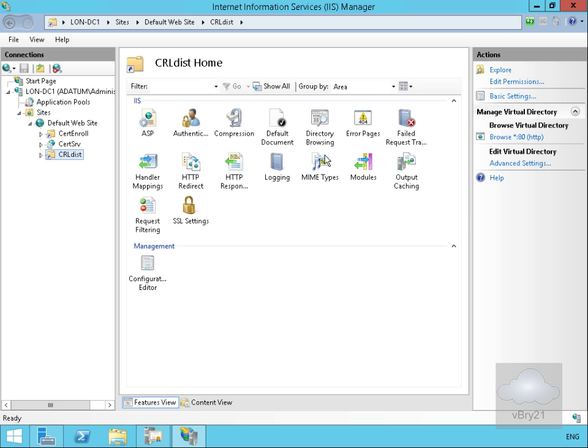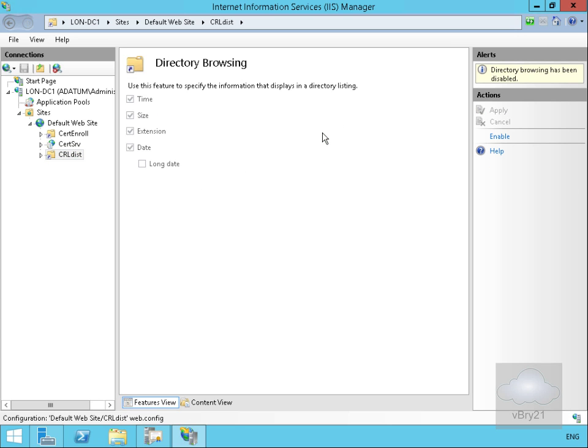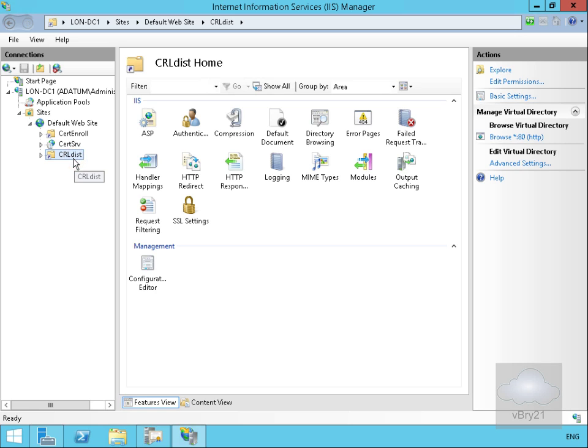We'll come across to directory browsing. And we'll just enable our directory browsing. We'll come back to the folder. And on the folder, the next thing we're going to do here is go for our configuration editor.